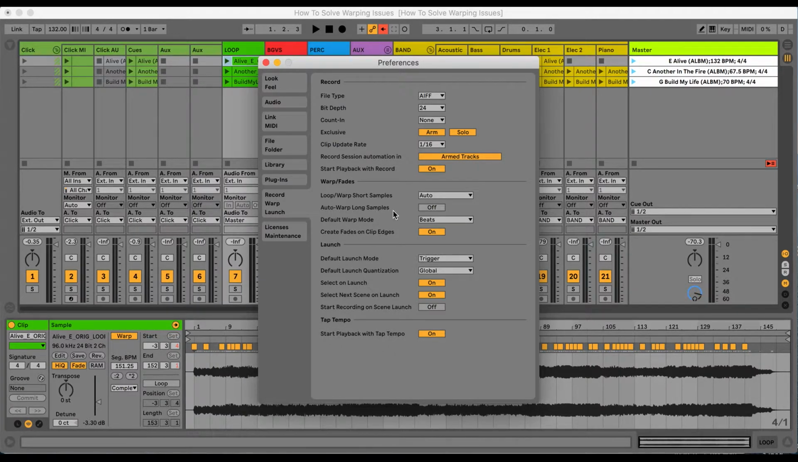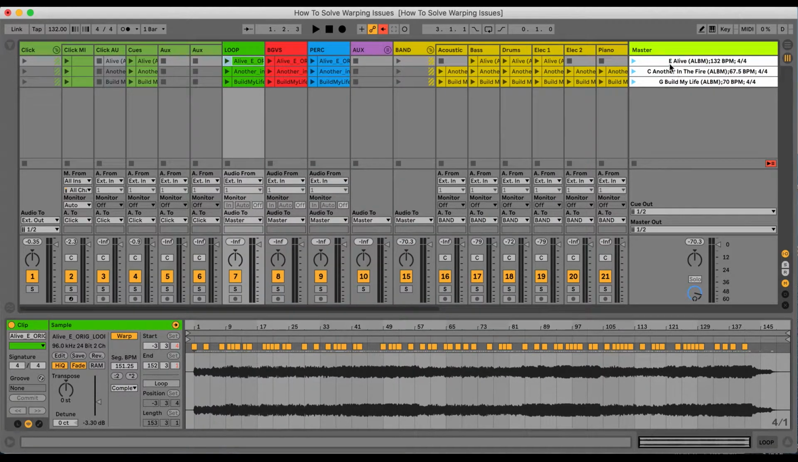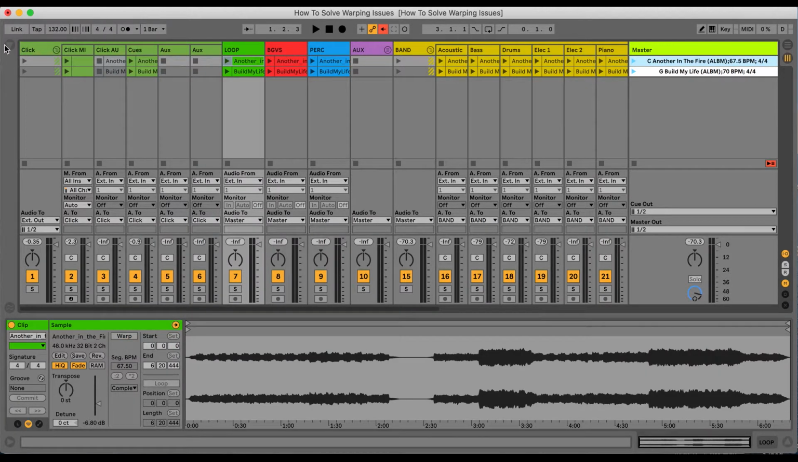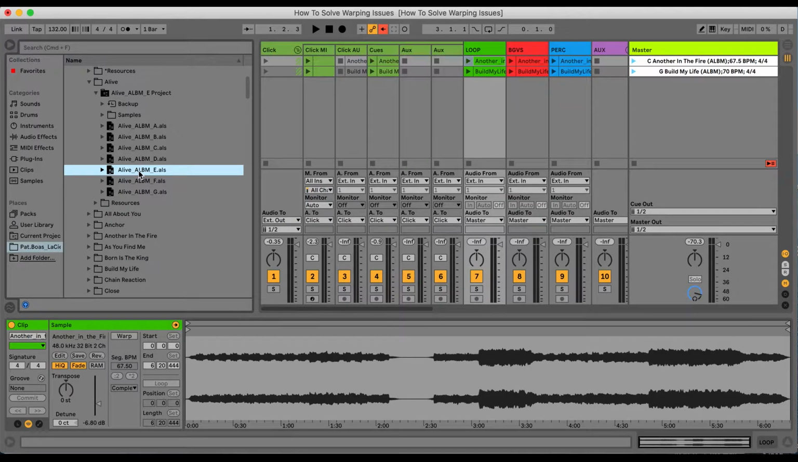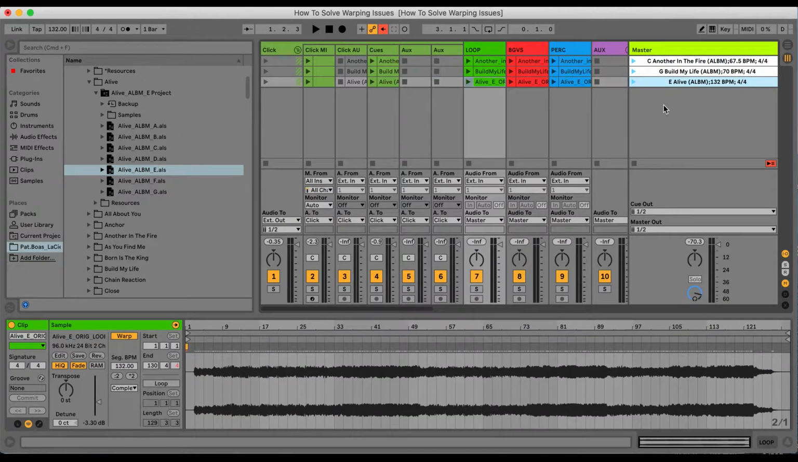Now we're going to focus on this auto warp long samples button right here. Your button may be set on, it may be yellow. Make sure that you go ahead and click it and that it's off, and then close out of your preferences. And then a key step is to make sure you delete the song or songs that have the issues. After, go to Dropbox and find your song that you just deleted and put it back into the session.